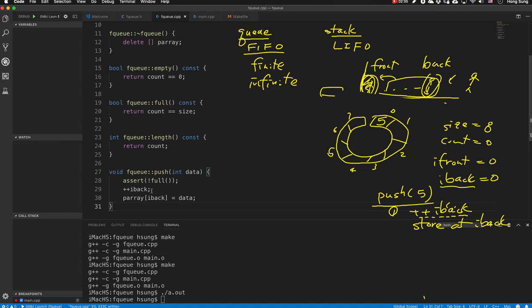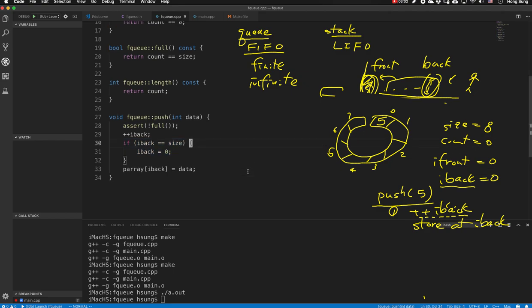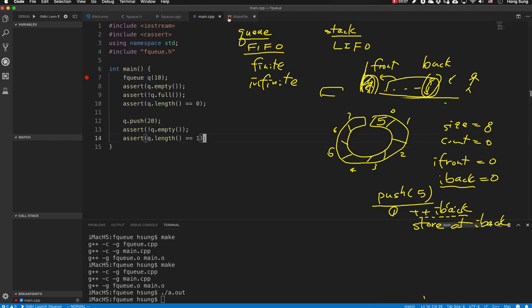So here we need to consider the circular array condition. To do so, after incrementing I back, if I back is the same as the size capacity of the array, then I back should reset to 0. Using that, we can simulate the circular array issue. So that's the push part. The main program is here.